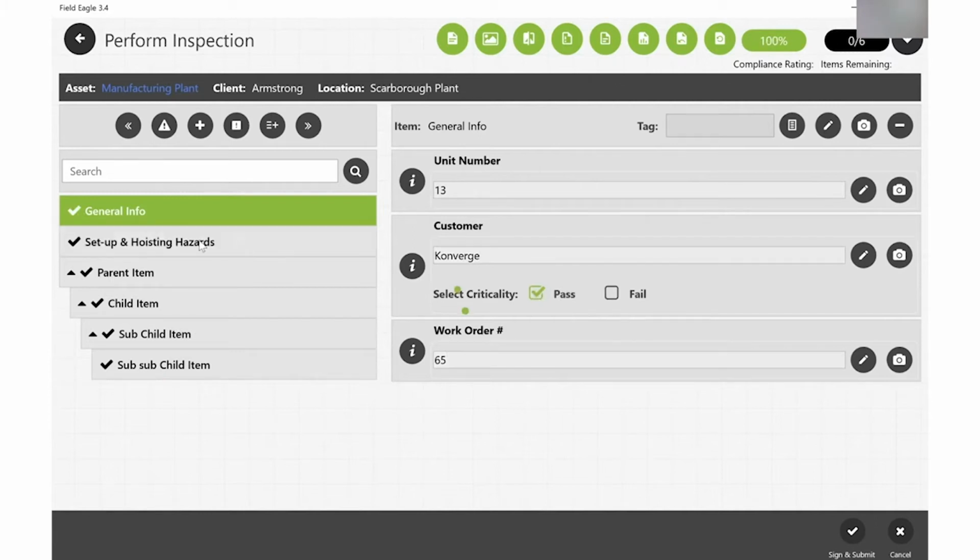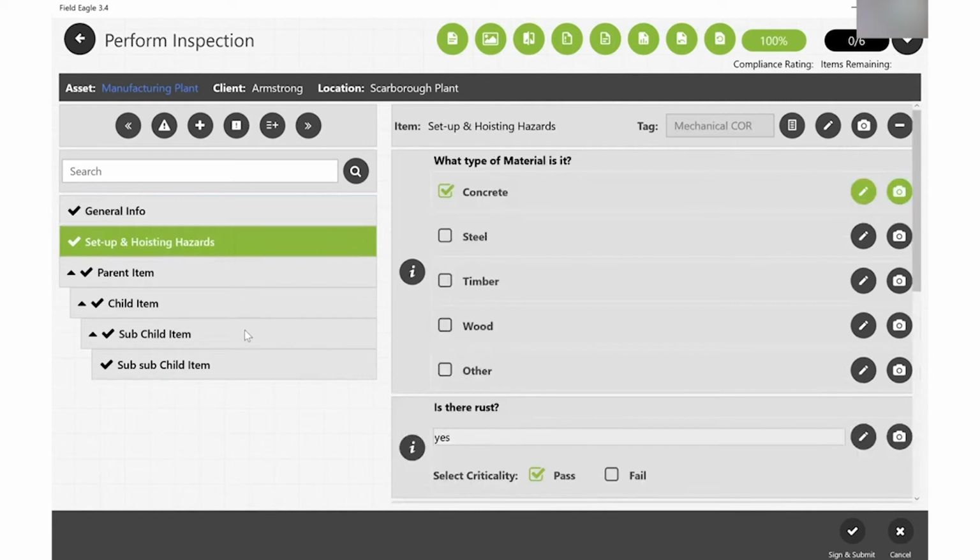If I go into setup hoist hazards, here you can see different types of the question logic or the question category. So this one happens to be a checkbox. So here I can enter more than one. If I say other, this means that this is a pass, these are the fails, and I can enter more than one.